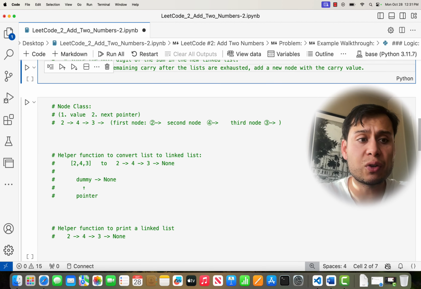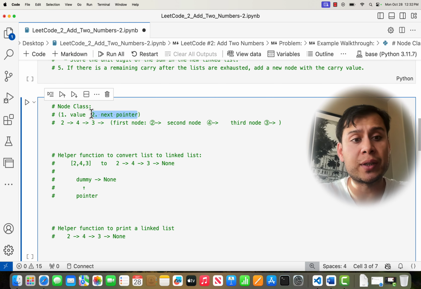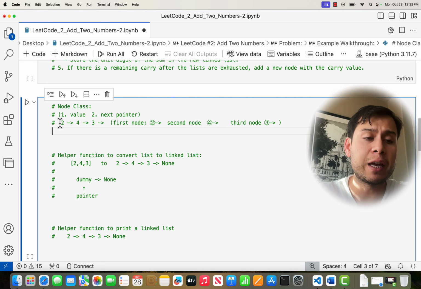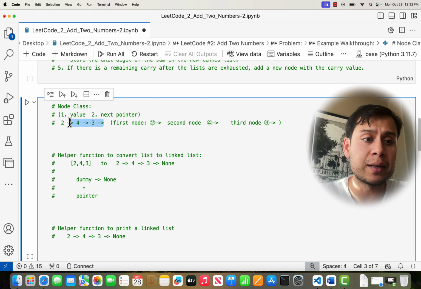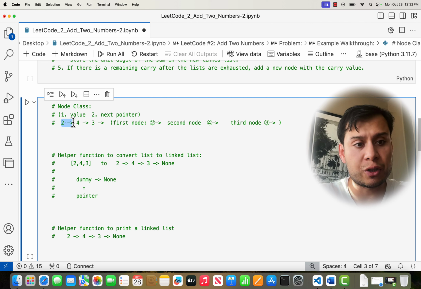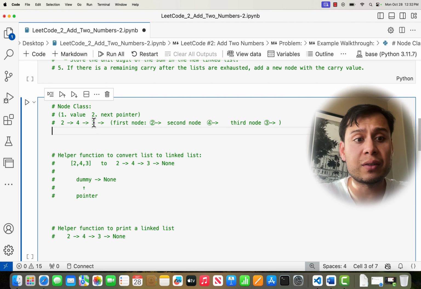Okay, let's create the node class. A node class has two things in it. The first one is the value of the node, and the second thing is the next pointer that is pointing to the next node. For example, if you have a linked list with 2 pointing to 4, pointing to 3, and pointing to the next node, the first node is 2 and its associated next pointer, and then the next node is 4 and its associated next pointer, and then 3, and it goes on.